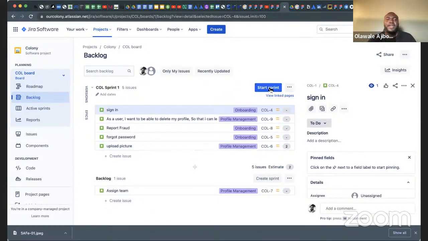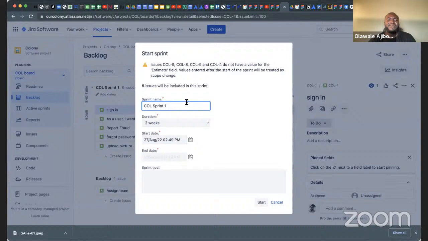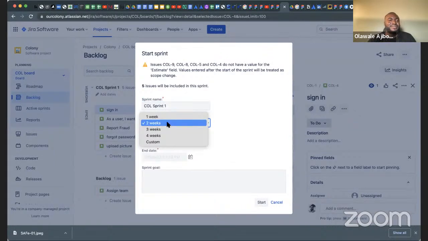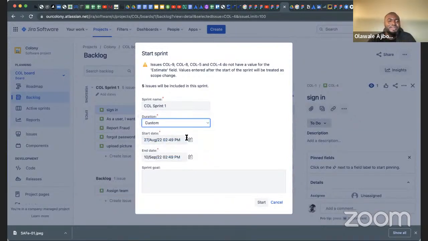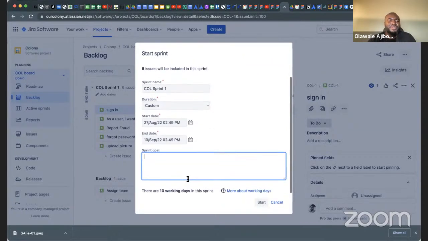So you go ahead, click start sprint, right? And then duration. You can say 1 week, 3 weeks, 4 weeks. It's up to you. Or you can custom put the field yourself. And then you make a sprint goal, right? Let's say to deliver something as your sprint goal. You can now say, okay, let's start the sprint. You start the sprint.